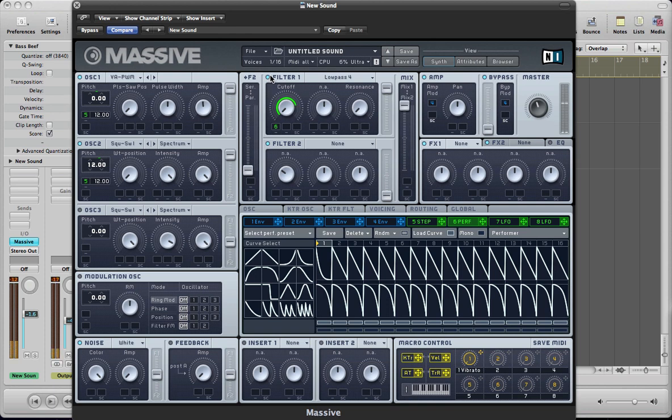Obviously if you wanted it a little more filtered, kind of dubbed out, you could pull this amount down or up, depending on what sort of sound you're going for really.